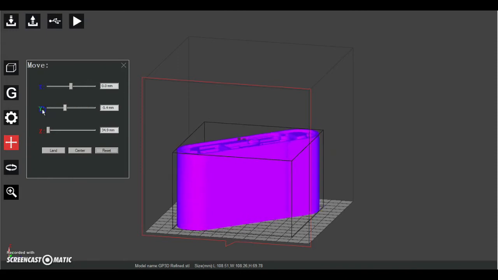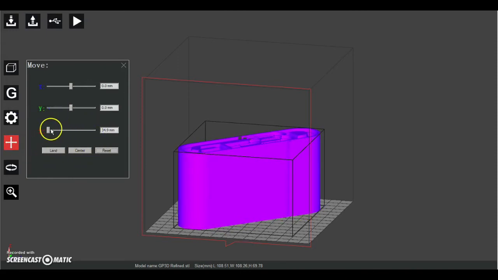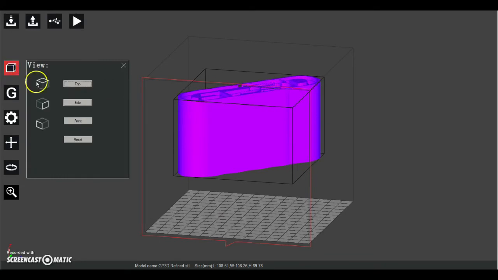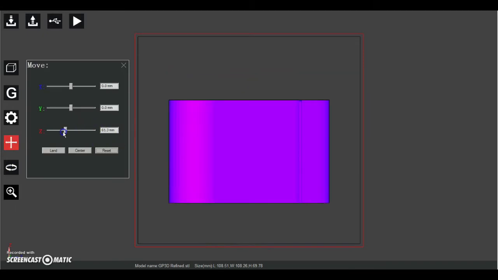Move about the Y. This is all just so you could place the object at the right position. So move it up and down. This is quite important as you want the bottom to be touching the plate. If you take a look at the front, obviously there's a big gap, so you want to increase that. Or you could use the land function, which makes sure that the object is touching the plate.